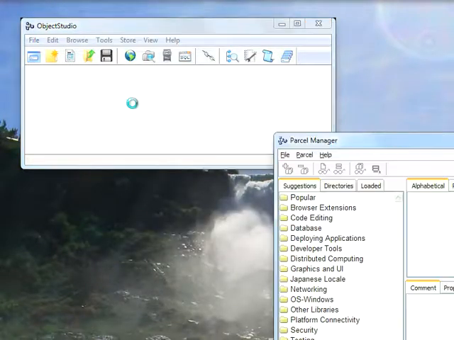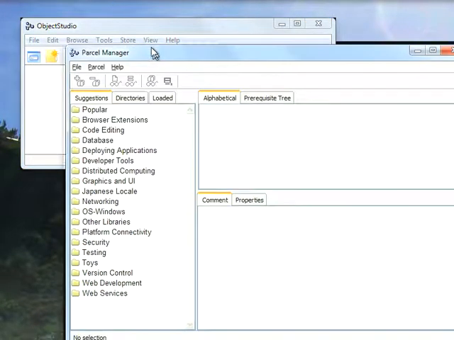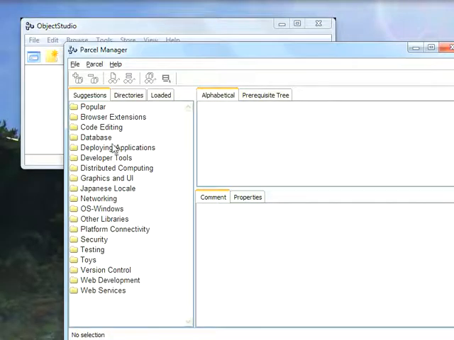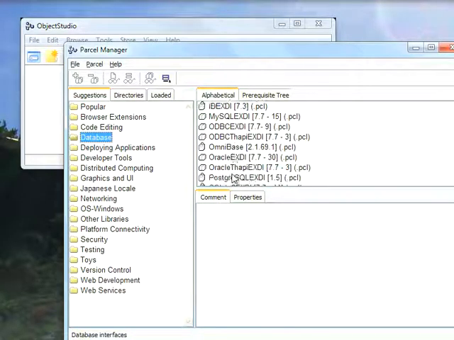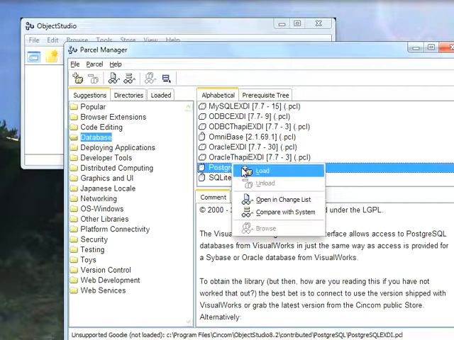So we're going to go to the Parcel Manager and bring that over here into the view. What we're going to do is pick Database and we're going to scroll down to Postgres. We're going to right click and do a load.